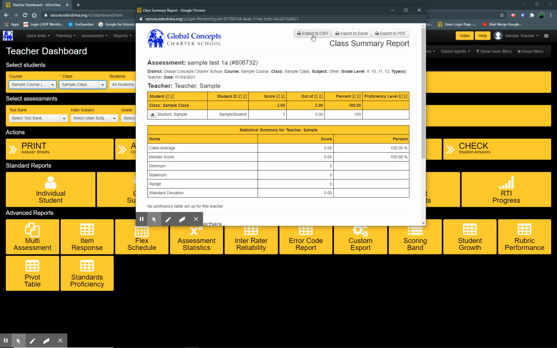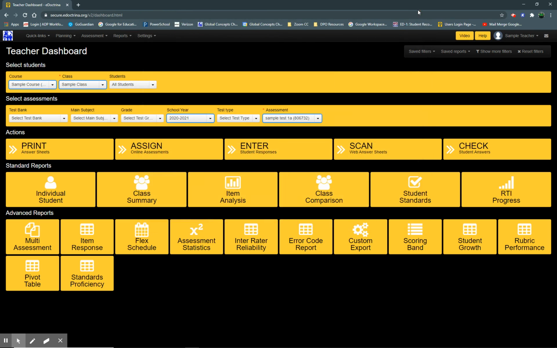It also gives you the ability to export it as a CSV. So if you want to use Google Sheets, you can export it as a CSV and then go into Google Sheets and open it up from that. You can export to Excel if you'd rather use it as an Excel file, or you can export it as a PDF file and save it that way.